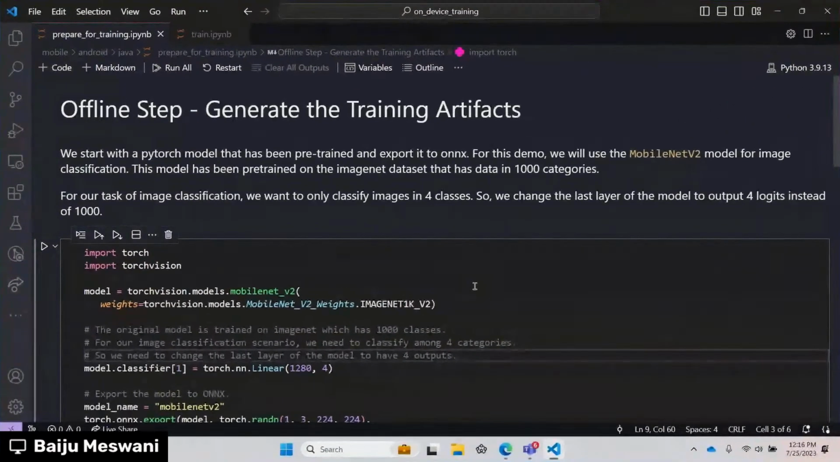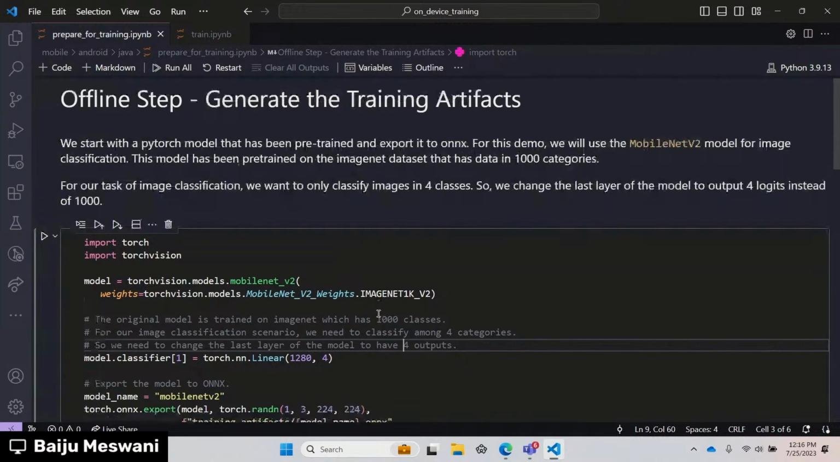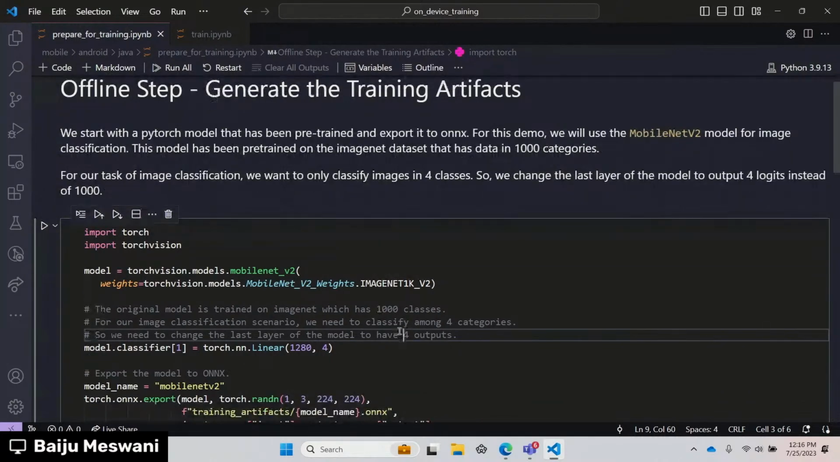So in this demo, we'll be using the transfer learning capabilities. We'll be starting with the MobileNet V2 model in PyTorch, exporting it to ONNX, creating the training artifacts. And this Jupyter notebook leverages all of these steps that I just mentioned. And we'll walk through them one at a time.